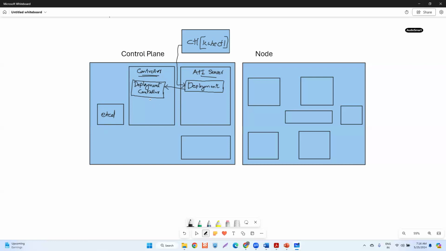And once this deployment controller gets that one new deployment resource is created, it is always watching for a deployment resource. So when it sees one deployment resource is available, this deployment controller will create a replica set. A copy, yeah, it will create a replica set.